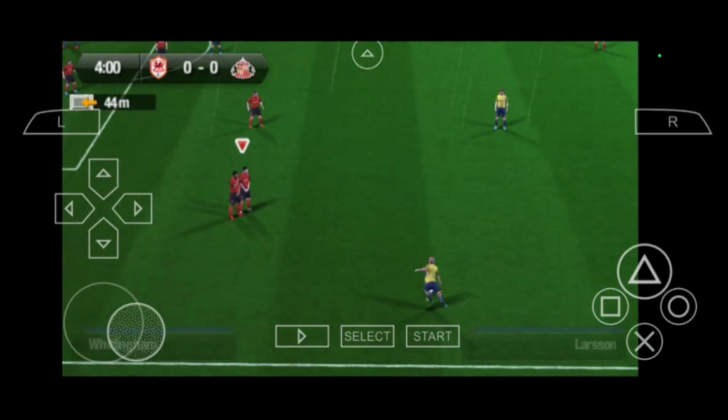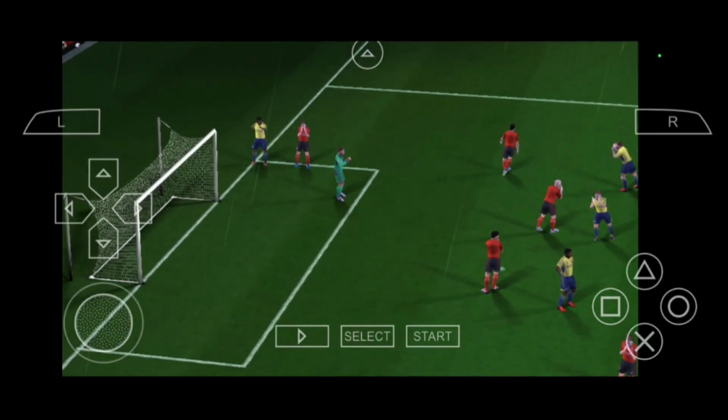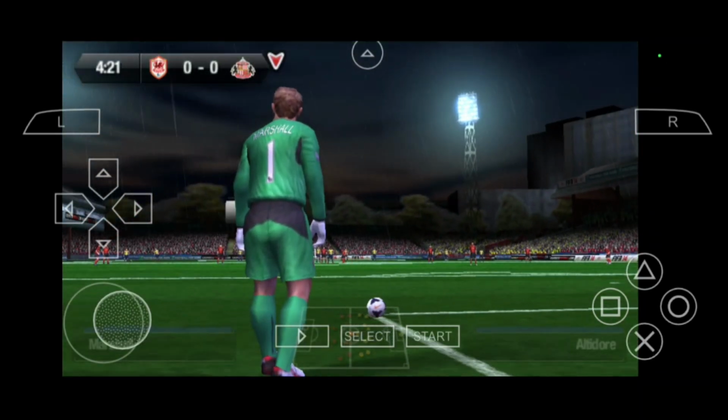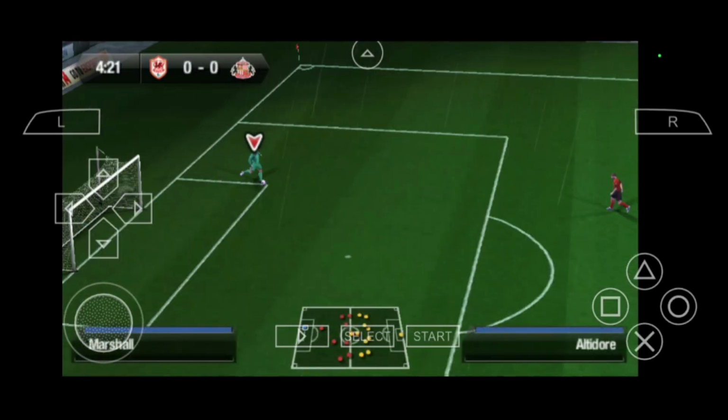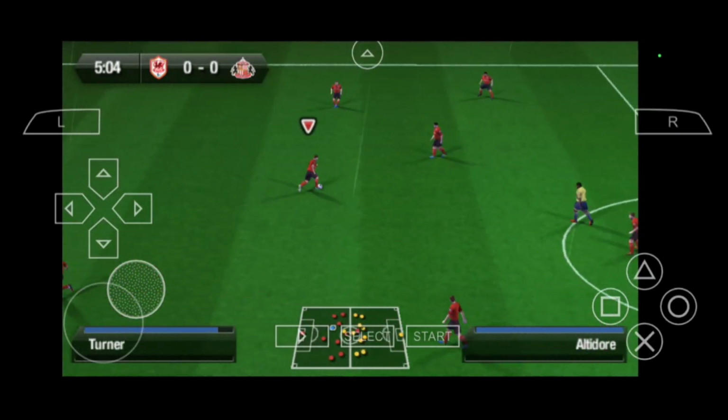Hello guys, in this video I'll be showing you how to install games in your PPSSPP emulator easily and the best settings to utilize to get the best performance and graphics while using your PPSSPP emulator.